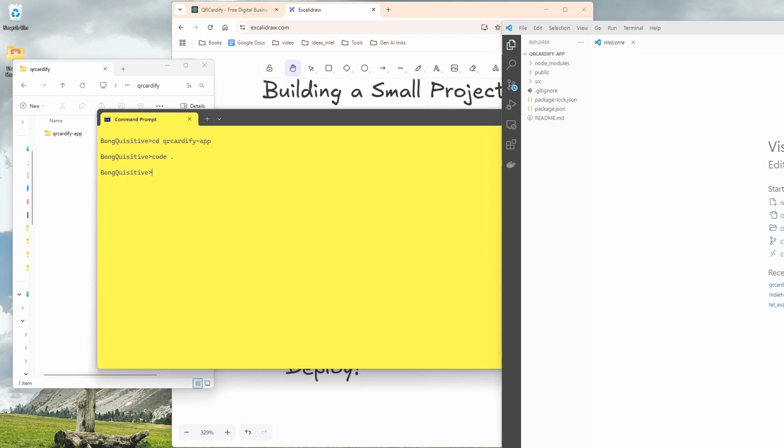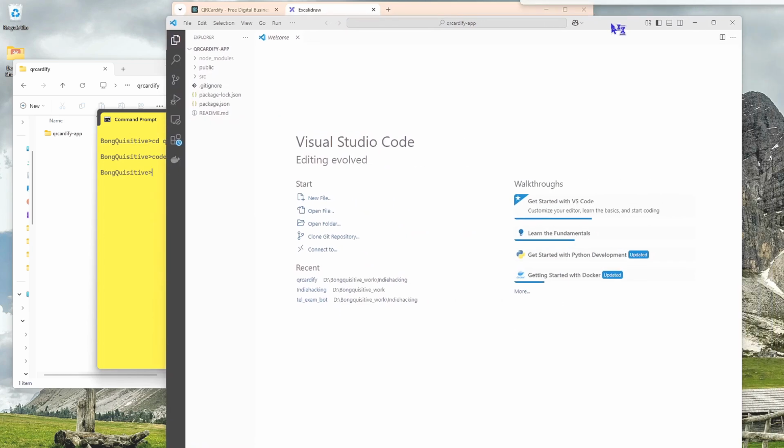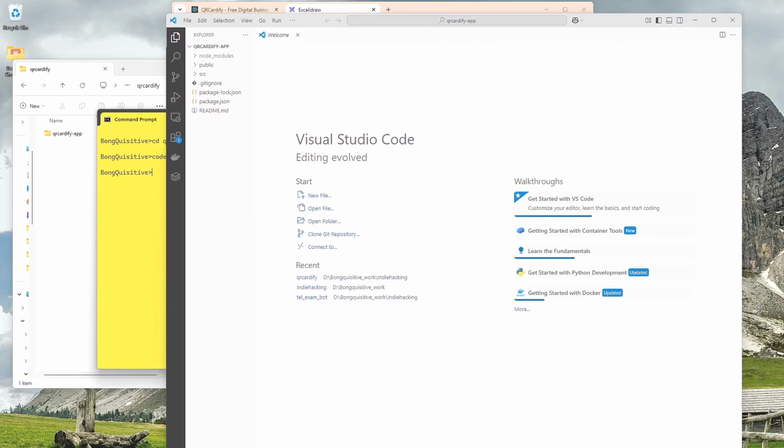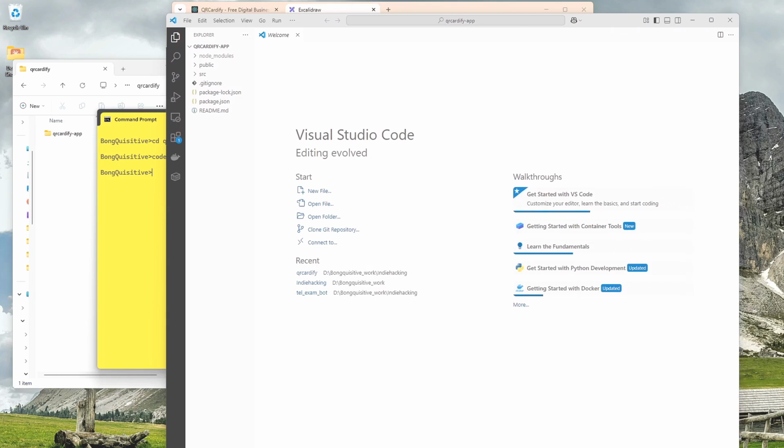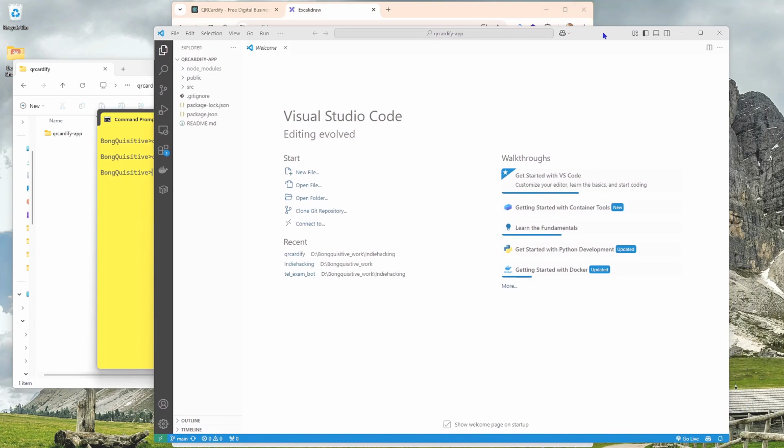I'm not sure whether the VS Code is completely visible or not. I think it is. It mostly is, right? Okay.